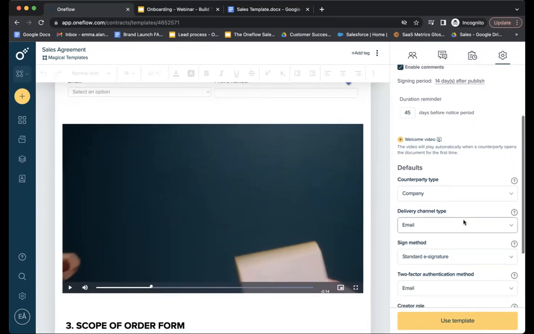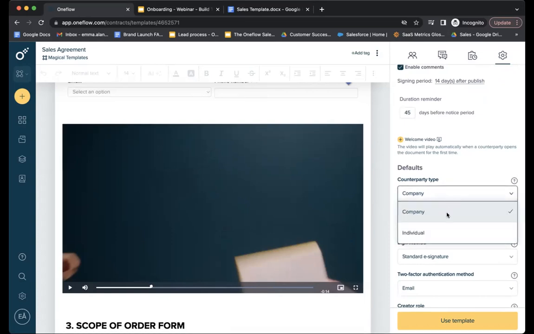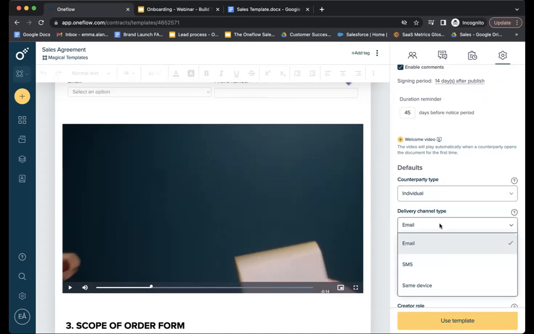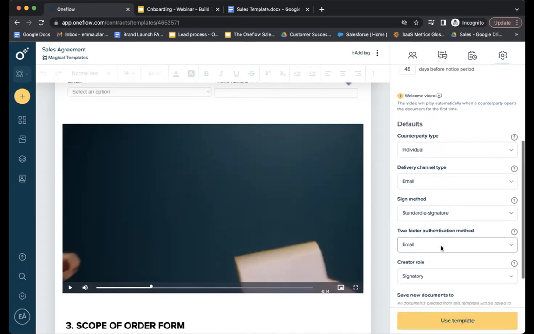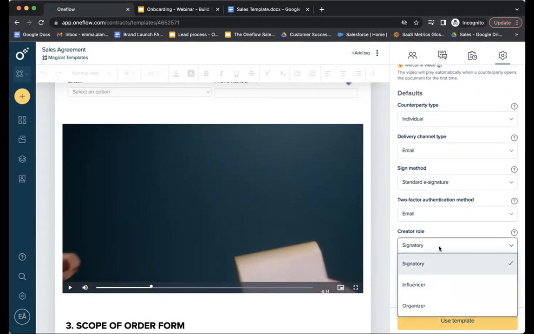You can also have some different defaults here, like, for an example, will you send this to a company or to an individual? What should the delivery channel type be? You can choose different sign methods for this specific template. You can also choose to have a two-factor authentication method, and a creator role, meaning that whoever creates a contract from this template, what should they do? Should they always sign the contract? Should they influence it, or should they organize it?